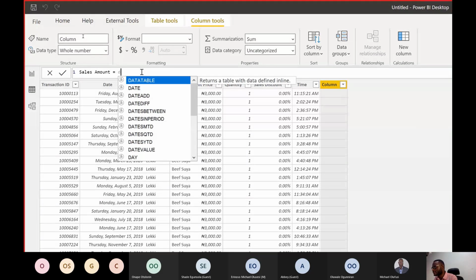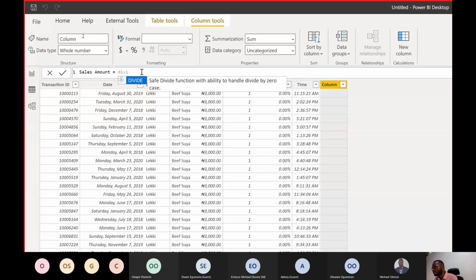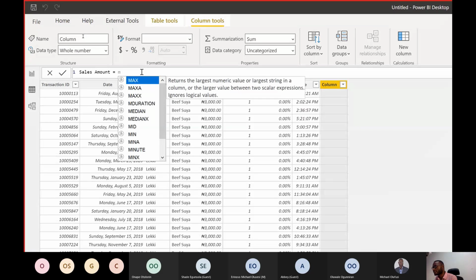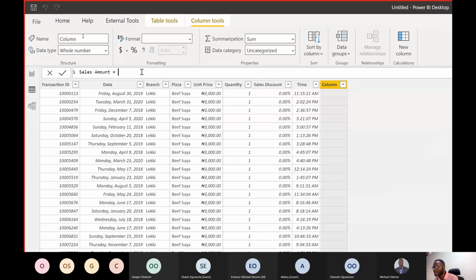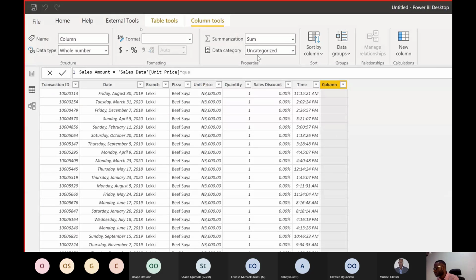If it was divide, then you will know that there is a formula for divide. I mean, there is a special formula name for divide. But if you type multiply, you will not have that. And that one for divide is just in case you divide by 0, so it doesn't give the kind of errors you get in Excel. But in this case, we can simply say I want to do the unit price times the quantity.